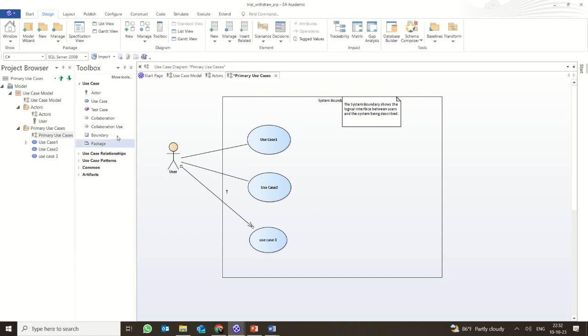Then say I want one more actor. You can take the actor from here, drag and drop it here, and say it is my bank customer. So I will just say bank customer. Now if I want to connect this to this as a normal association, I can connect it, or I could simply use. Use means nothing will come in the picture.